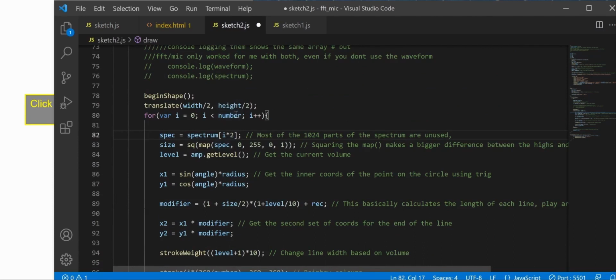So that number 100 is here. This is a for loop from 0 to 100. Spec equals spectrum, which is, again, whatever number it is. So if it's at 0, 1, or 2, it's going to be there times 2. So most of the 1024 parts of the spectrum are used. This is running through it, and it's really connecting this idea of spectrum being a length of color, I believe, to spectrum being a length of sound that we're listening to.